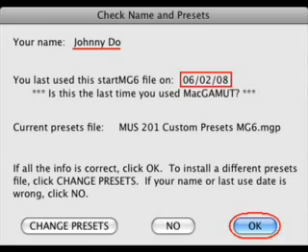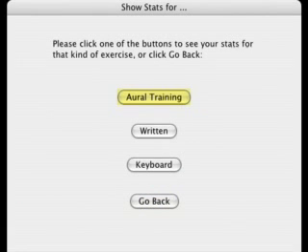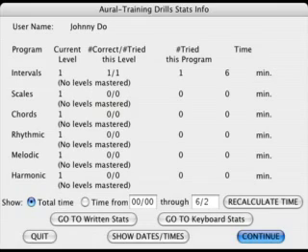You will again get the graphic cartoon splash screen and then see the Check Name and Presets window. Check for your name and check that the last date used is indeed the date of your last session. If so, select OK in the Check Name and Presets window and then OK in the Check Sound window. Once you're in the main interface, select Get Stats and then RL Training. Are those the same stats you saw at the end of the last session? If so, you're set. If not, you're in the wrong file. Quit and go back to your hard drive to find the correct one.